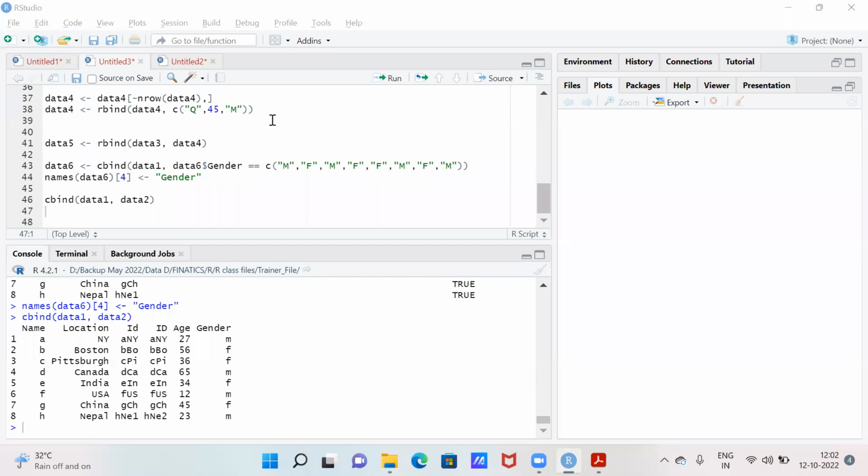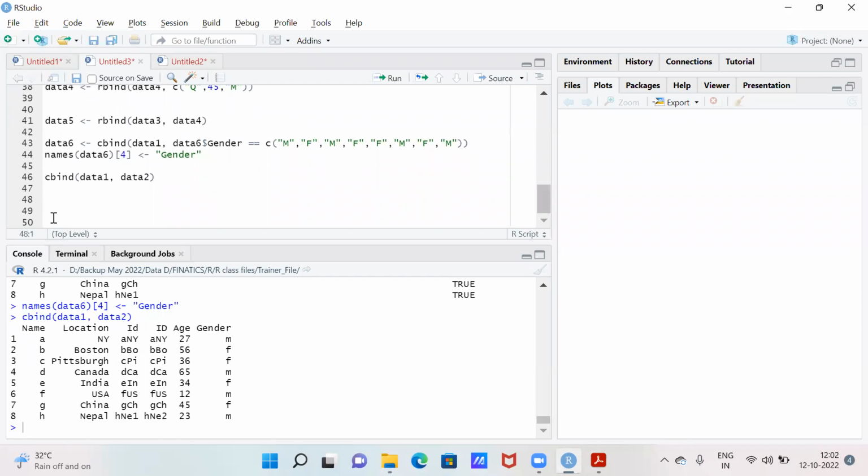Next, sorting in R. Remember yesterday we did sort for vectors, where we wanted to arrange it in ascending order or descending order. Similarly, we can also arrange our data frames in ascending order or descending order.